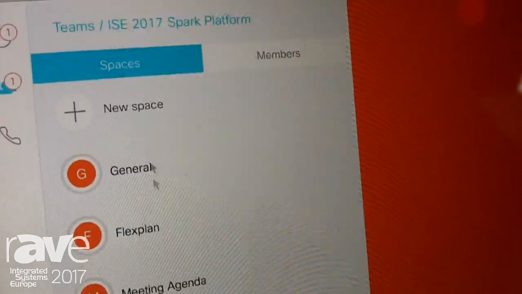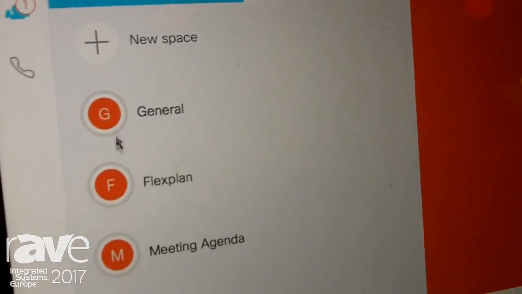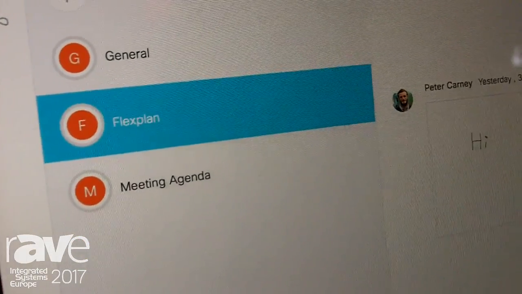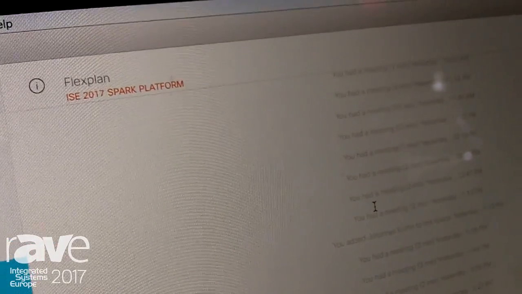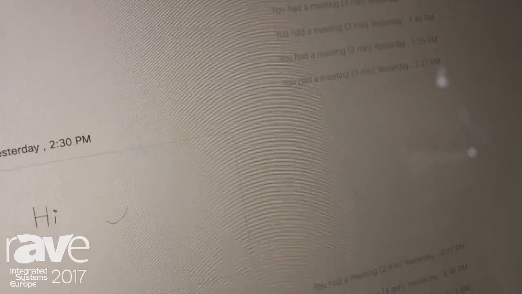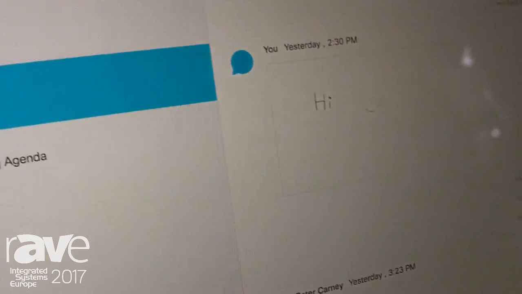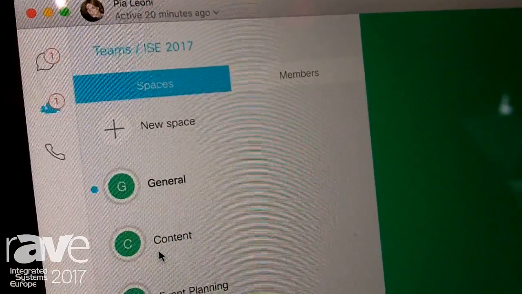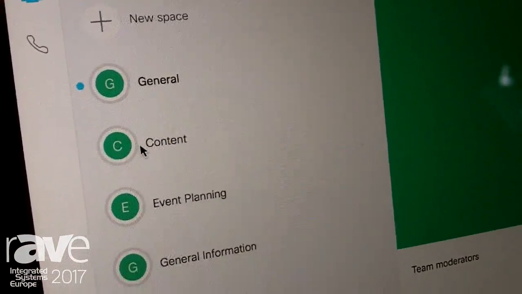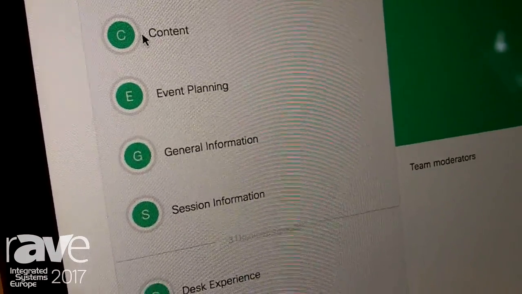And then in all of these spaces, you'll see that we can exchange messages, we can share content, we can basically collaborate on any of these projects. In one of those spaces, in this ISE 27 space, you'll see that there's lots more sub-projects, lots more communication going on.